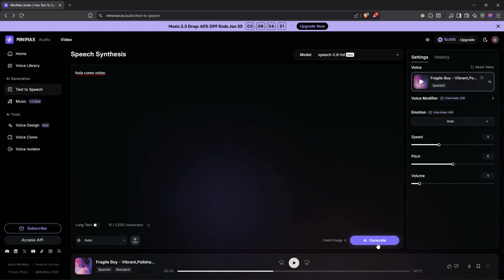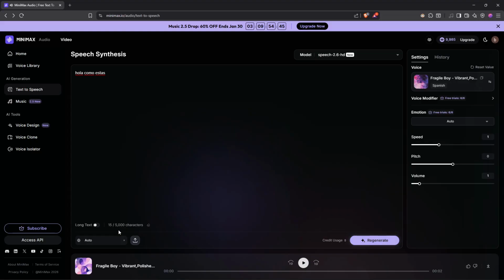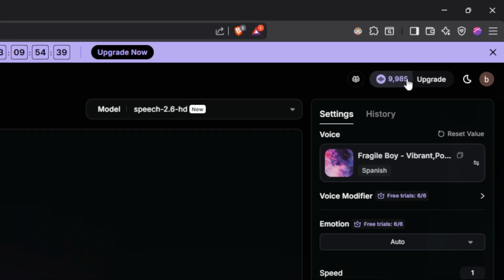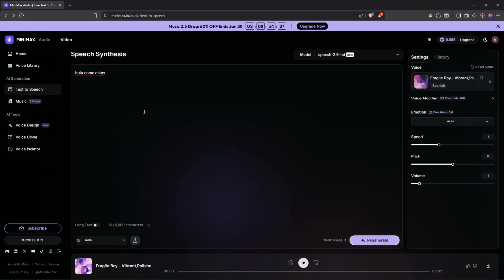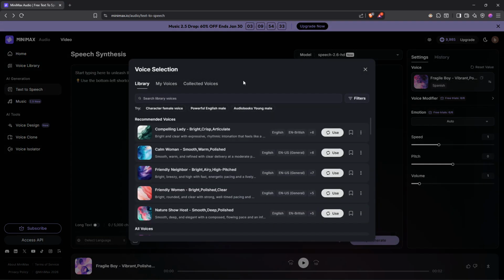So let me just click on generate. Very quick, 3 words. Hola, ¿cómo estás? As you can see, let's check on the credits. It's used only 15 credits. So the amount of characters is the amount of credits that you're going to use. So let me just go back here to English.